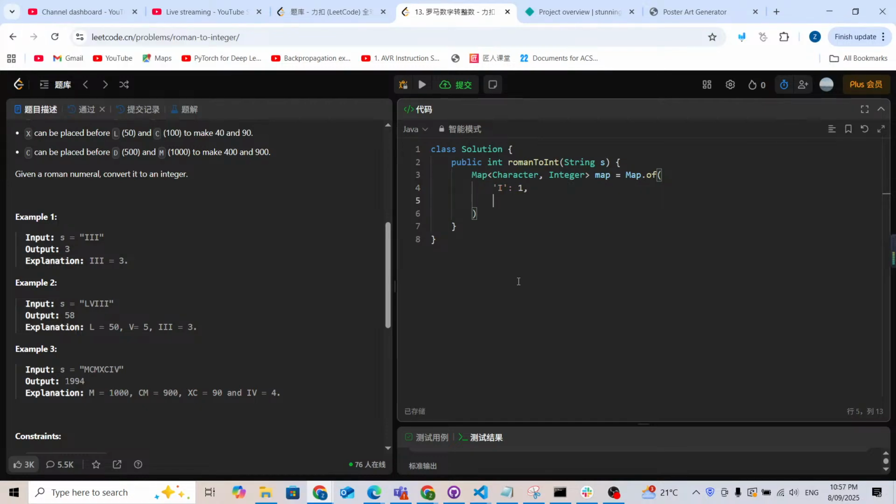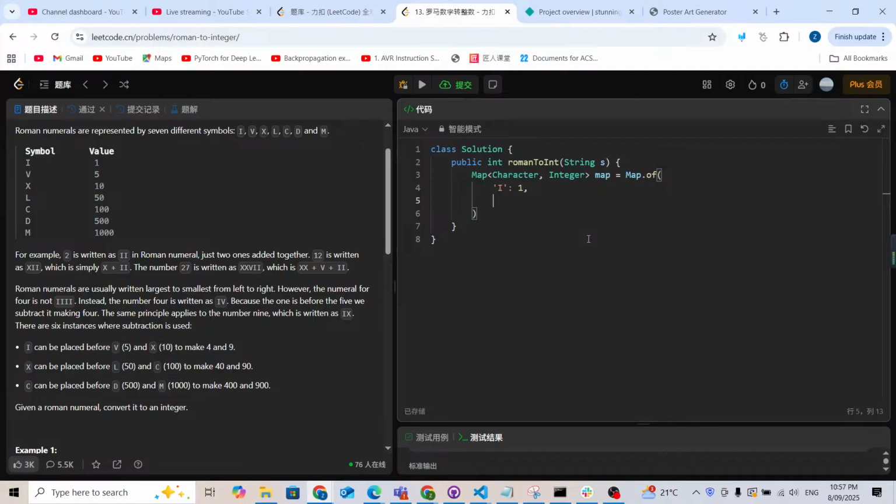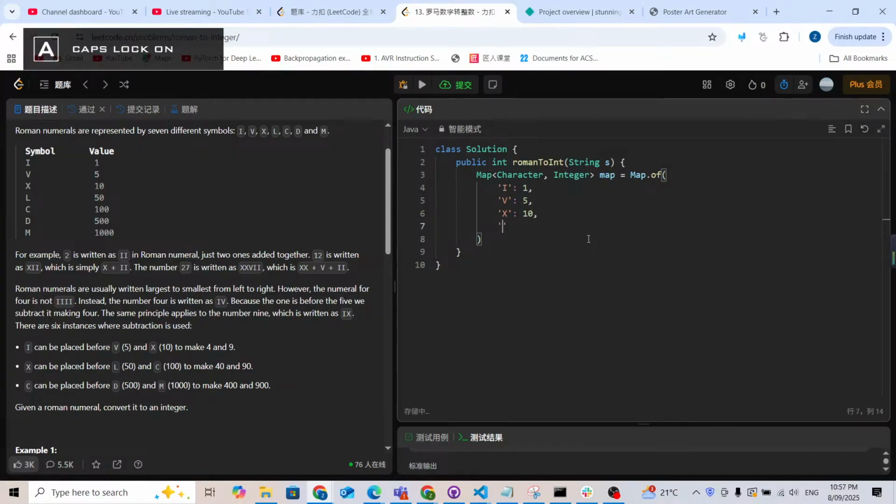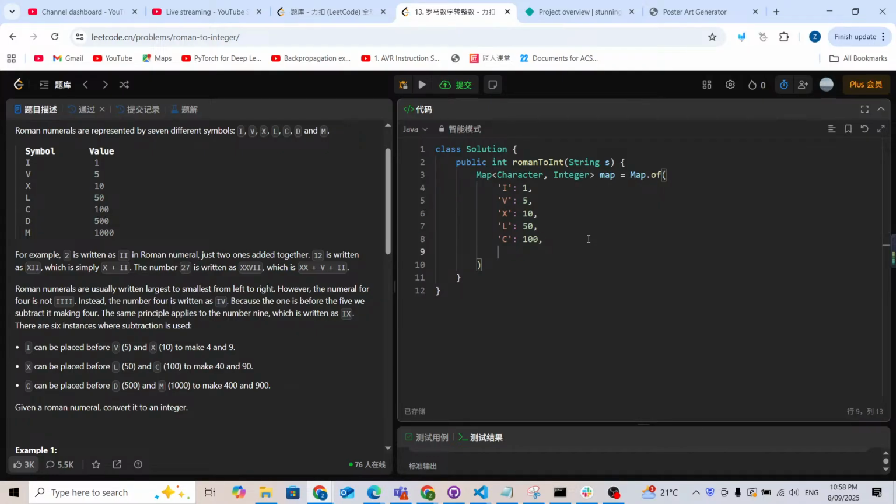I is going to be 1, and let me check. V is going to be 5. Let me type all those cases. X is going to be 10, L is going to be 50, C is going to be 100, D is going to be 500, and M is 1000. Because there are not so many characters, we can just type all of them. Now we can start coding.